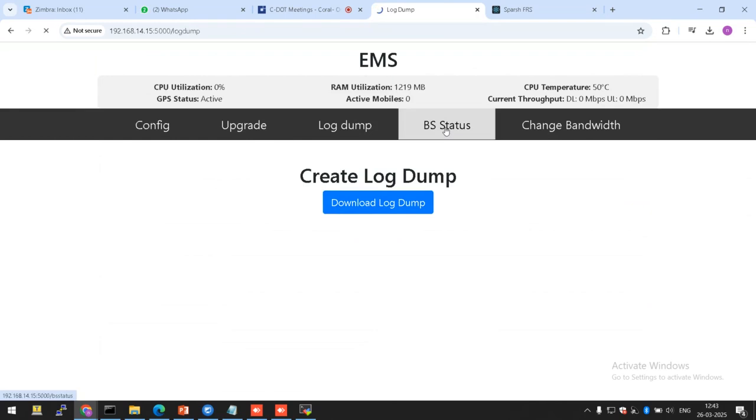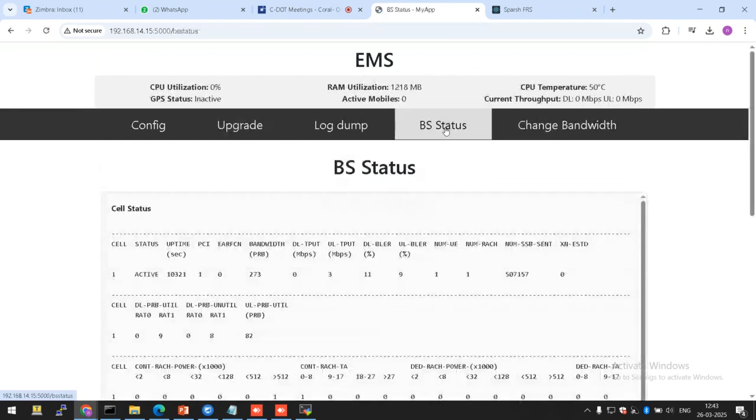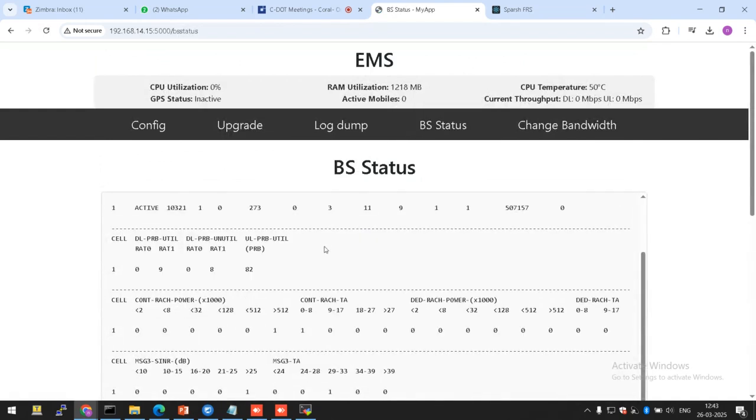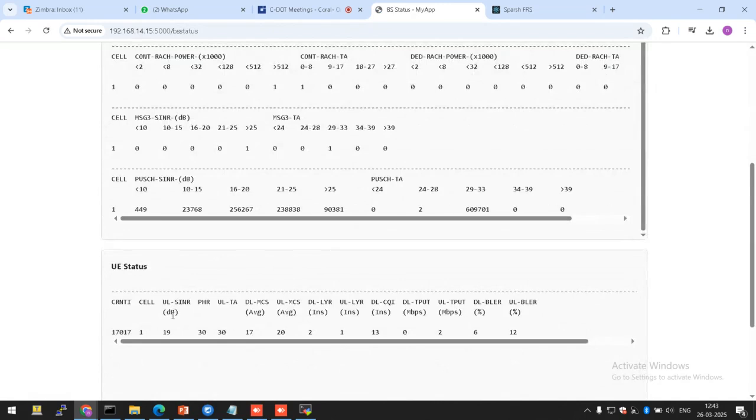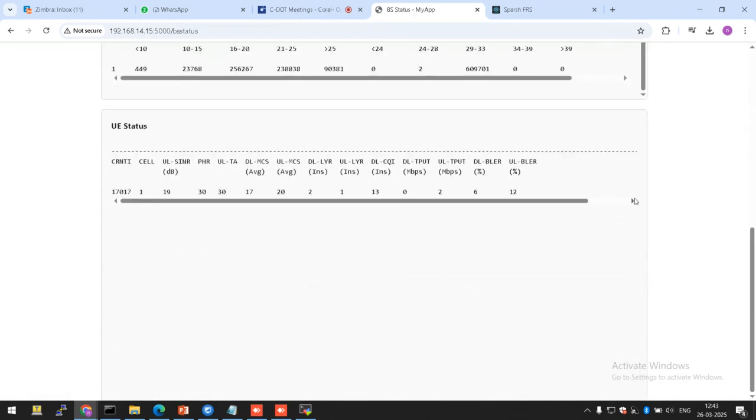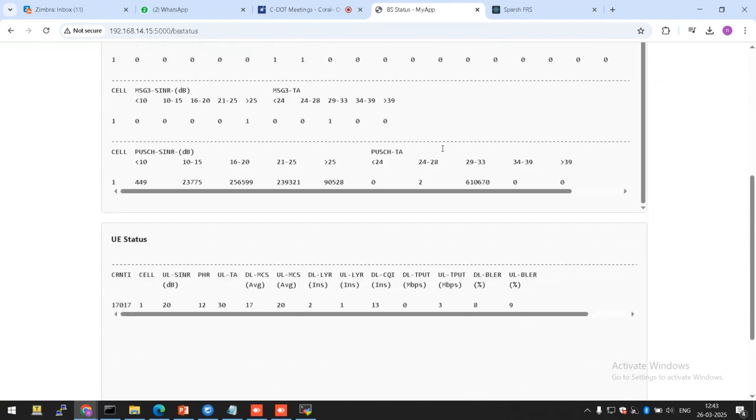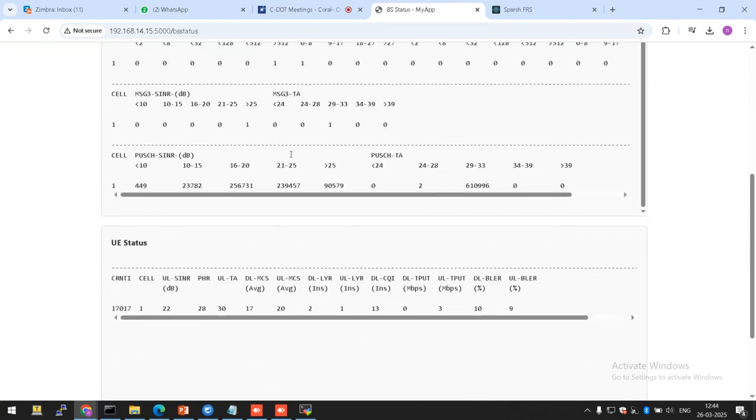Then you go to the base station status. Here you can see the cell status as well as the UE status. How many UEs are attached, what is the SNR, PHR, and UL MCS, DL MCS, how many layers in downlink and uplink, what is the CQI, downlink throughput and uplink throughput, BLER, all those details of the UE you can see here.